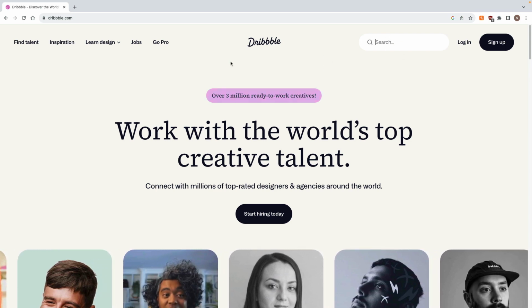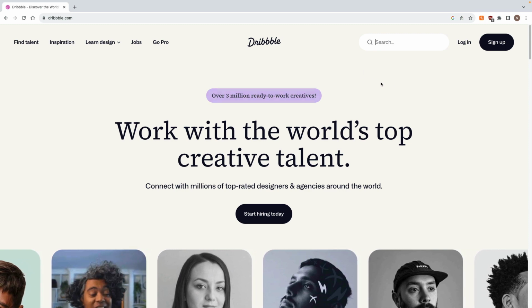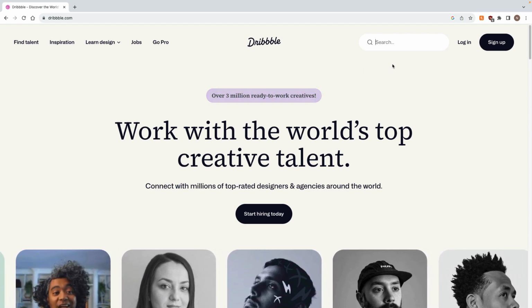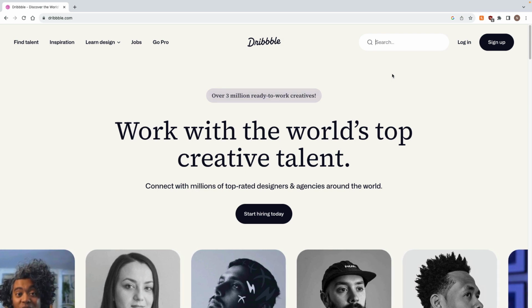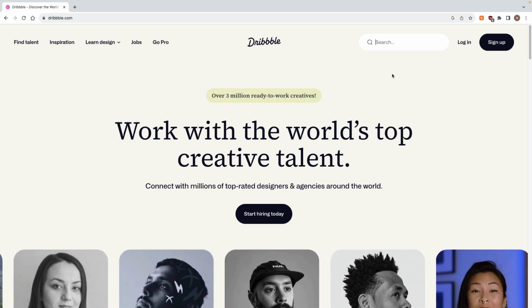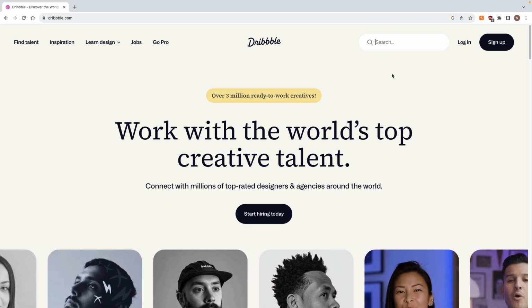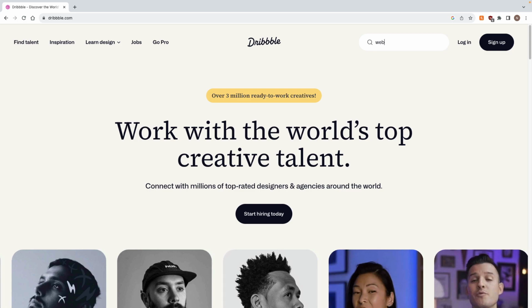I would come here and I would try to copy the designs that people submitted on here, to make it look as close as I could, or just try to get better at web development, because the only way to get better is to build stuff on your own and trial and error. So anyway, we're at Dribbble here, and I'm going to just type in web.